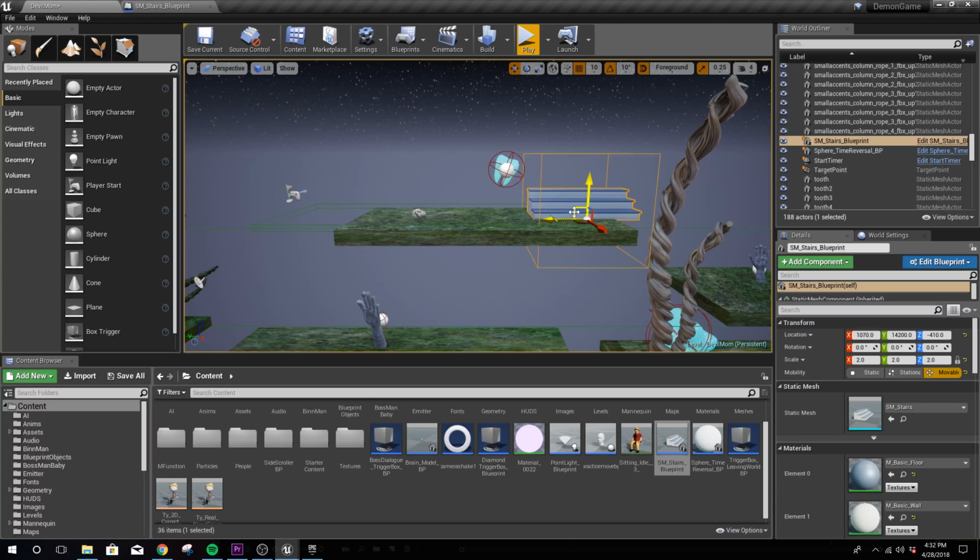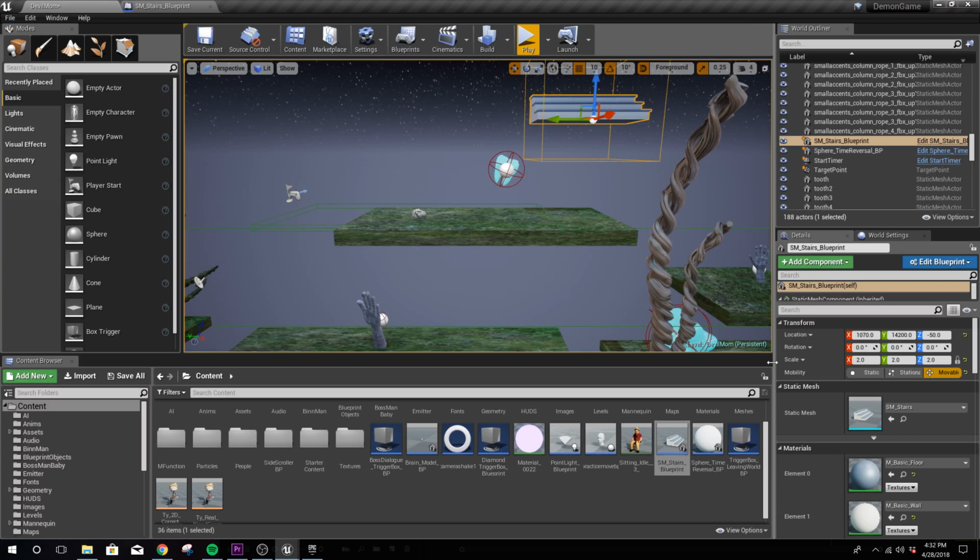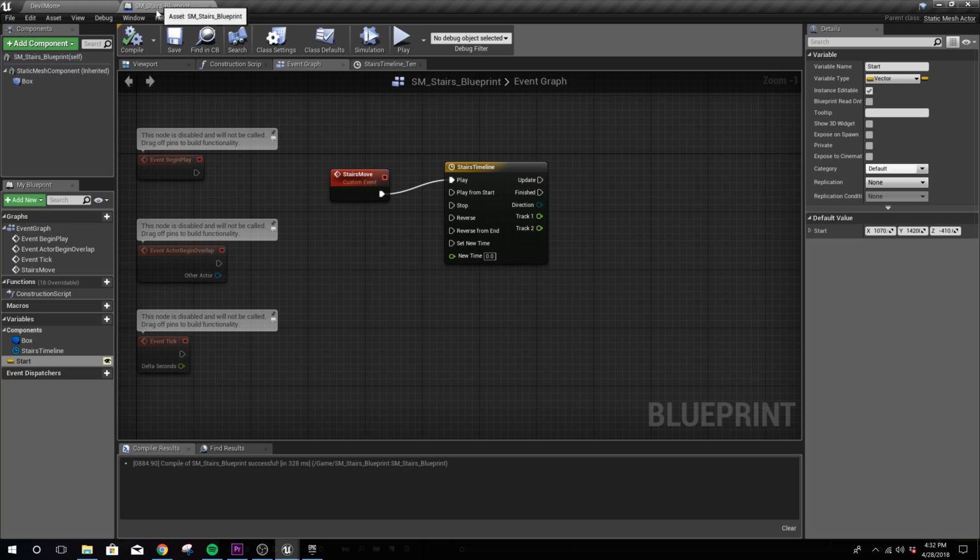And then we should see where we want this to move to. I think we should deal with the Z axis. So that in Unreal is the up and down one. So let's just move it up here. So now that that location is changed, we can copy that. And then we'll bring that into a vector variable called end.